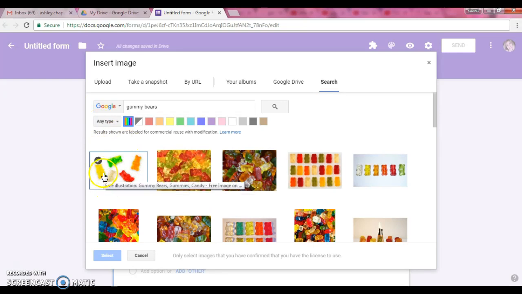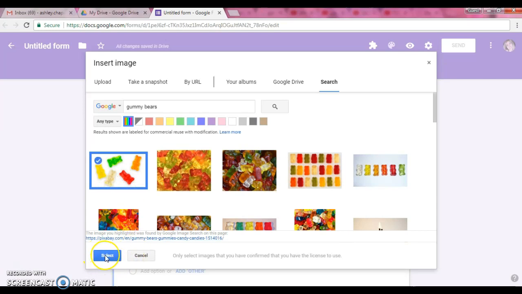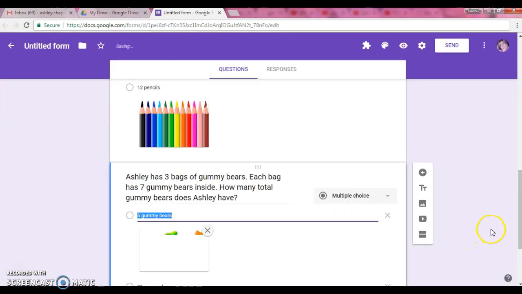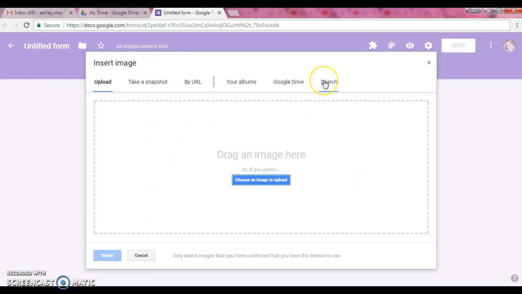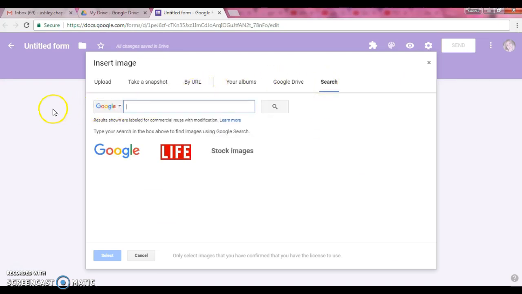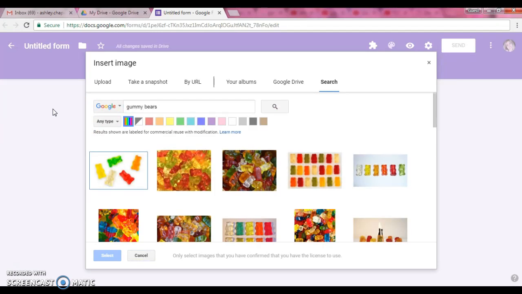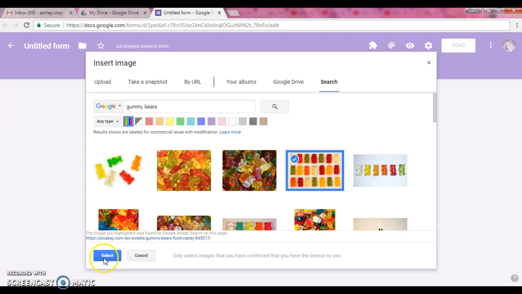The first picture contains 5 gummy bears. Click the image and then select. Move your cursor over to the Add Image icon for 21 gummy bears. Click Search and again use the phrase gummy bears. The fourth image over contains 21 gummy bears. Click that image and press Select.